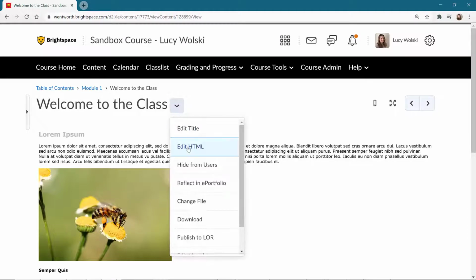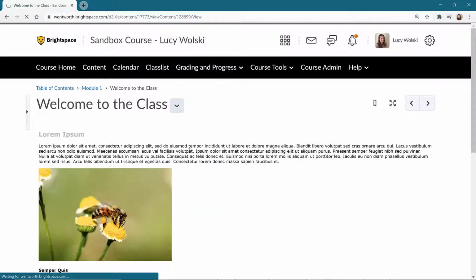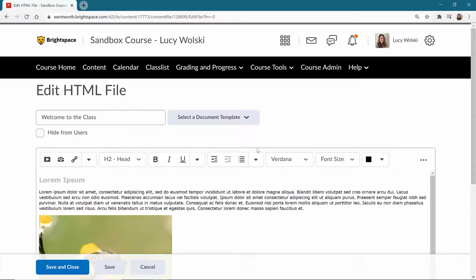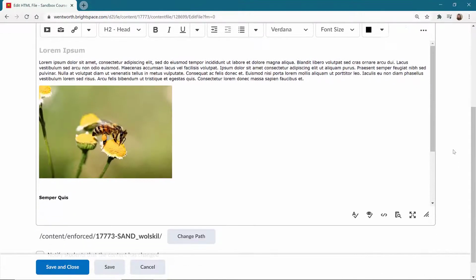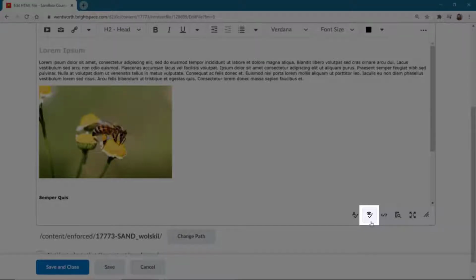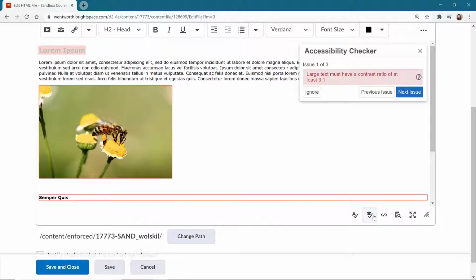I'm going to go ahead and open up an existing page and select Edit HTML. Once that loads, you'll notice that at the bottom of the HTML box there's an icon that says Check Accessibility. If you click on this icon, a pop-up will appear and it will show you any issues it found.